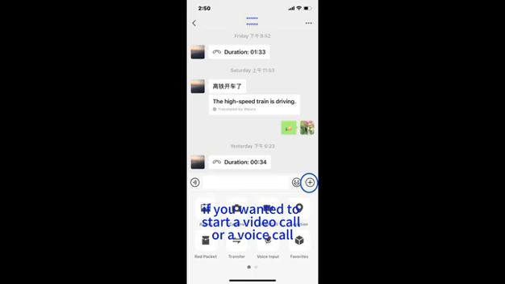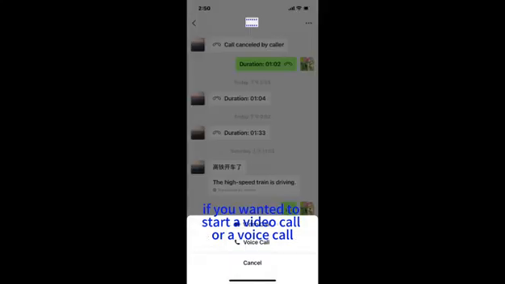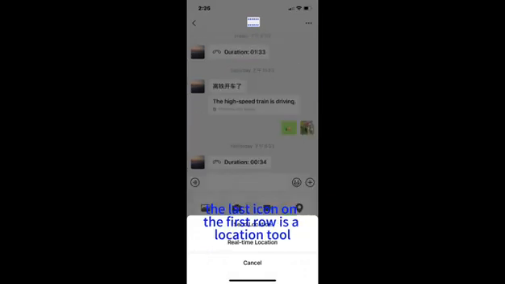If you wanted to start a video call or a voice call, tap the third icon. The last icon on the first row is a location tool. You can send your current location to the other party or share your real-time location with that person. The other party can open it up in the map and find you.